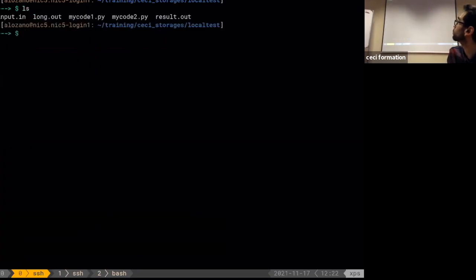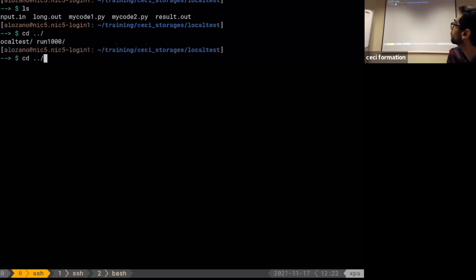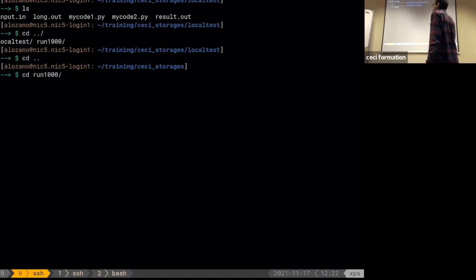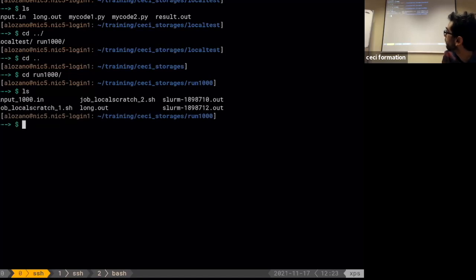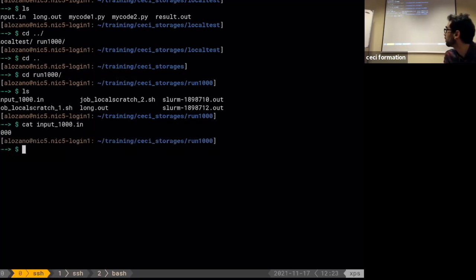So this example, having two different codes being run, is just to illustrate how you would run this code, and then this code. Imagine a more complex code that you can run with different input files, different values producing different results. So then you, for instance, create a folder, run 1,000, because with that you tag. So I have my folder run with 1,000. This is just one particular case of input.in having the 1,000 value.